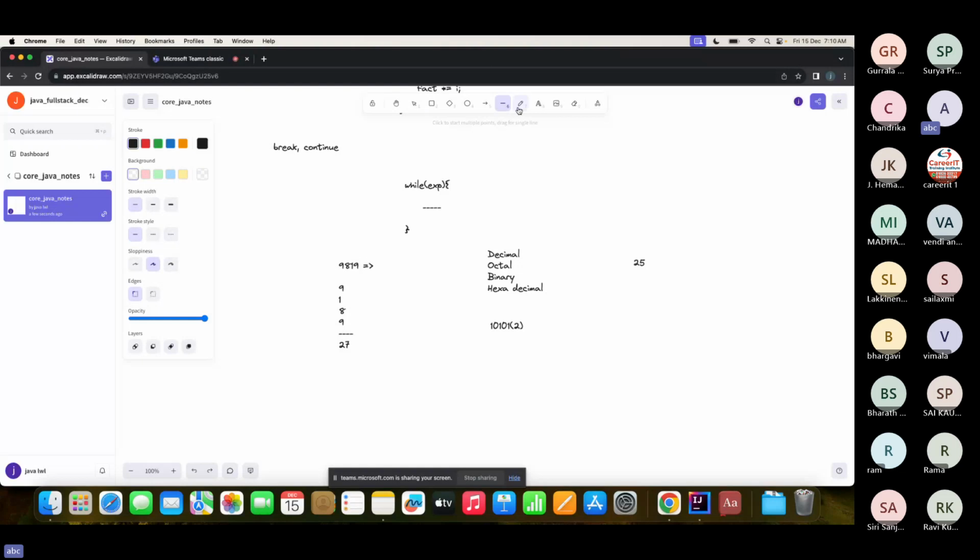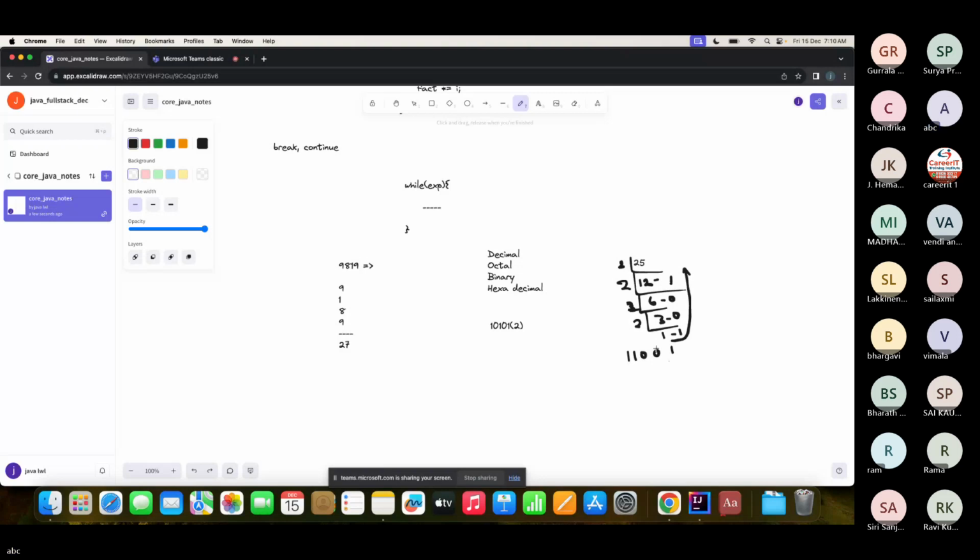In order to convert that, you would do it like this. 25 divided by 2 is 12, the remainder is 1. 12 divided by 2 is 6, the remainder is 0. 6 divided by 2 is 3, the remainder is 0. 3 divided by 2 is 1, the remainder is 1. If you write it in reverse order, this would be 1 1 0 0 1. So this is the binary equivalent of 25.